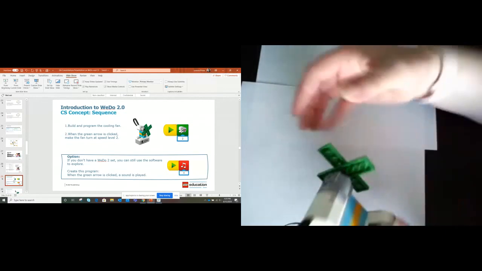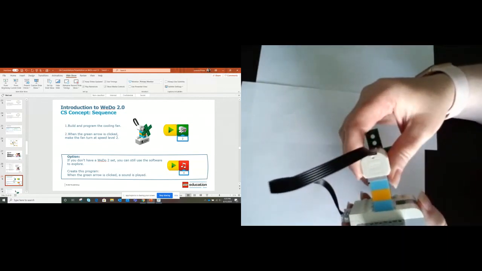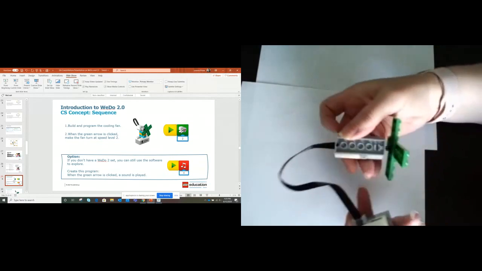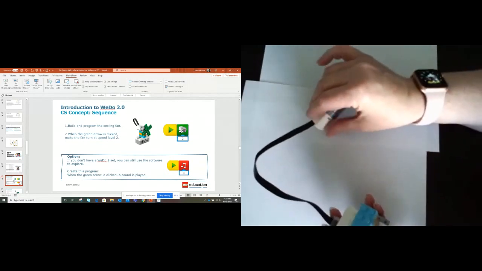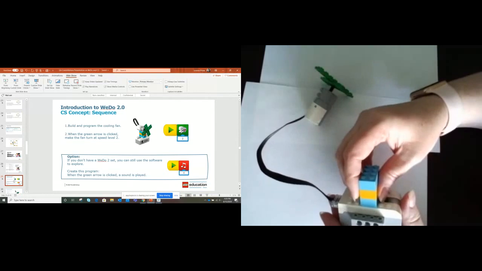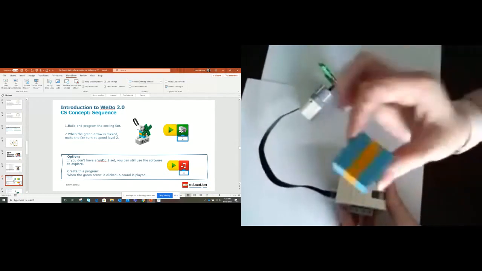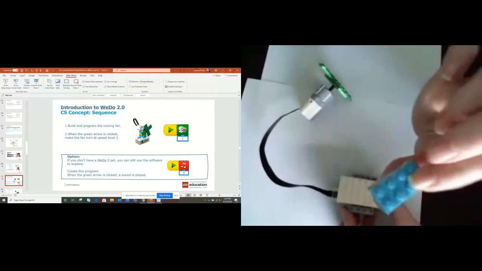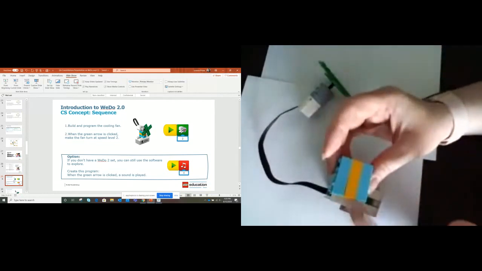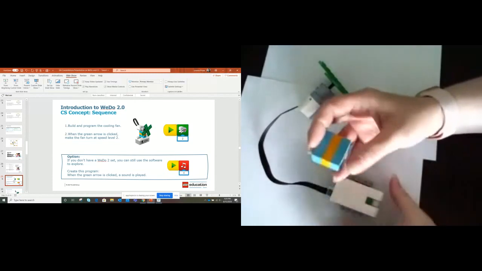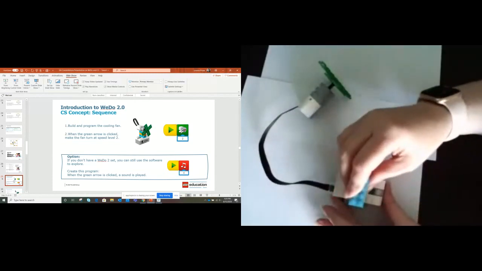And the cooling fan's pretty simple to assemble. It takes all of about maybe 5 minutes. I think it takes longer sometimes to find the pieces than it does to actually construct it. But you're going to use the 2x4 blue and then one of the 2x4 yellow to make a stack. That just sits on top of the hub.